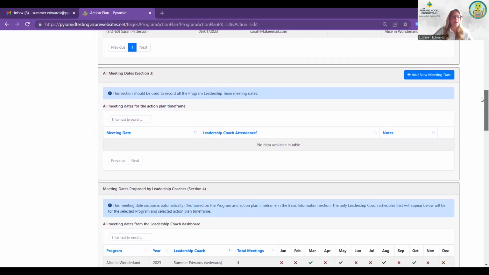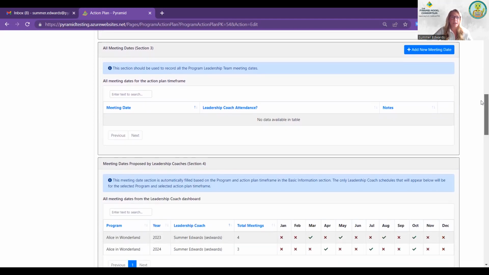So then we move on to section 3, which is our meeting dates section. Okay. So this is a modifiable section. I know that because I can see I have an add new meeting dates button, and this information isn't flowing in from another area of the system. So this is where the team can go in throughout the year as needed and add dates and meeting information related to the action plan.